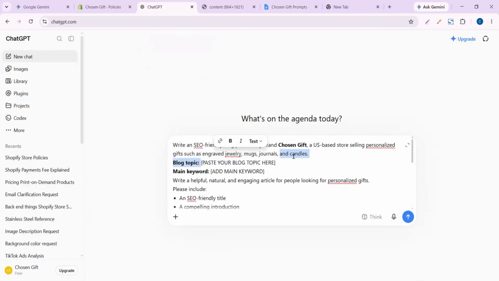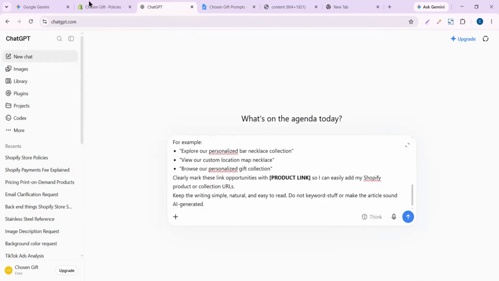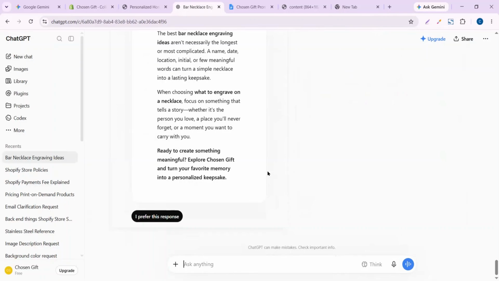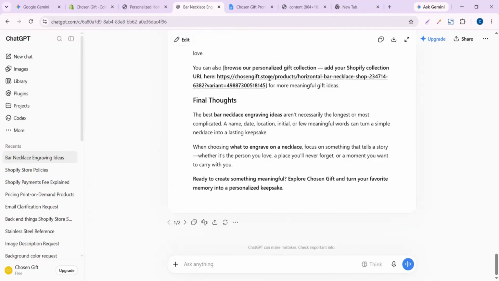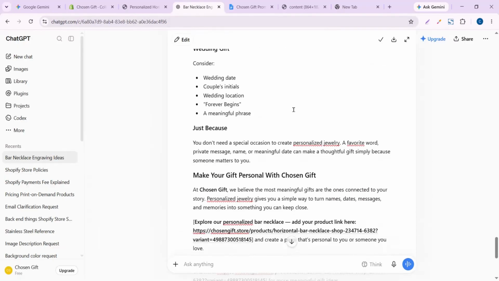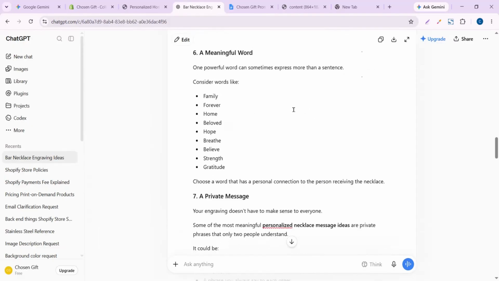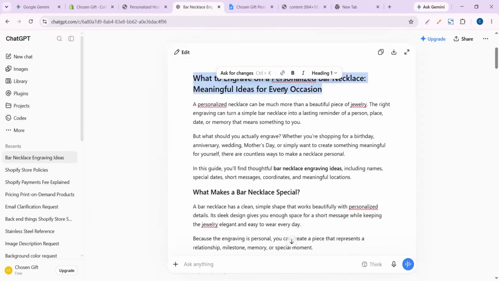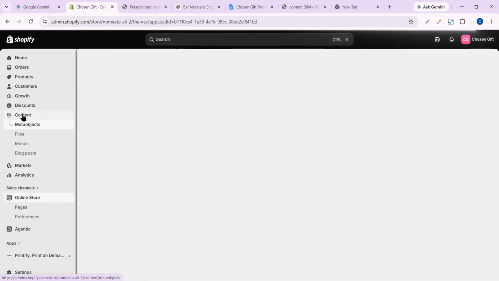So the blog topic, you can add it here, along with the main keywords and your product link. Once it creates the post, review it. And I like this one. And if you notice one thing, it also gave you room to add your collection link here as well. So I like this one, so I'm just going to copy. First of all, we need to add the blog post title. Copy this one, then content.